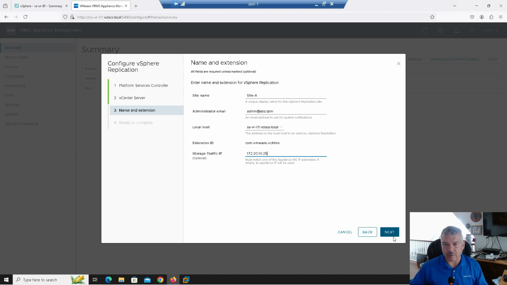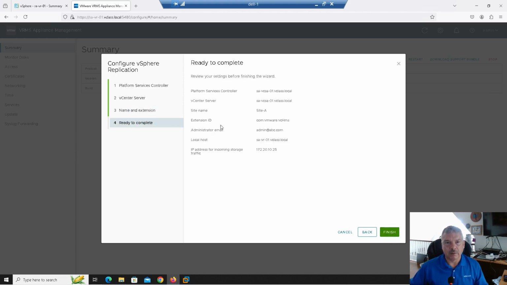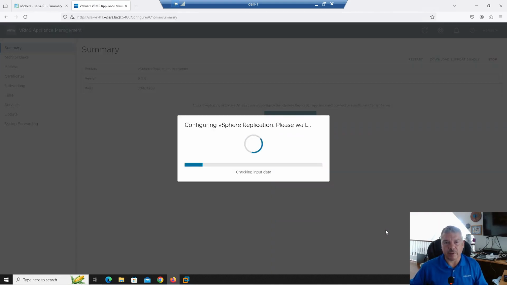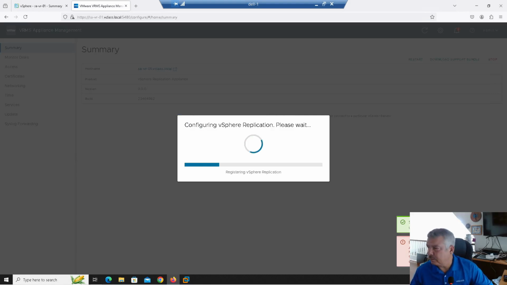Notice it says it's optional. I'm going to click next. Gives me ready to complete. I hit finish, and then it churns away. Oh, we got an error here. Close connection. Well, that error disappeared. Not sure what that was, but let's let it churn through and see what happens.